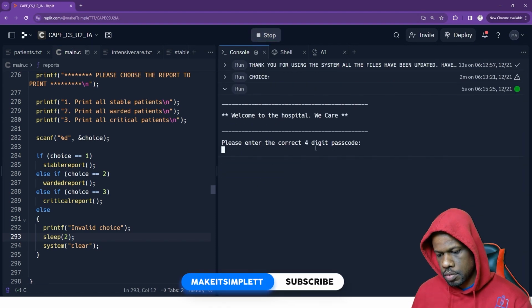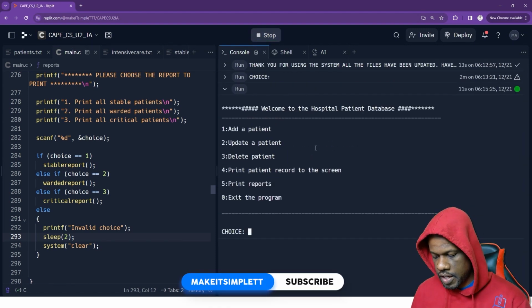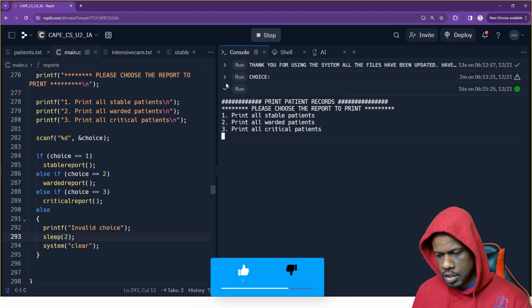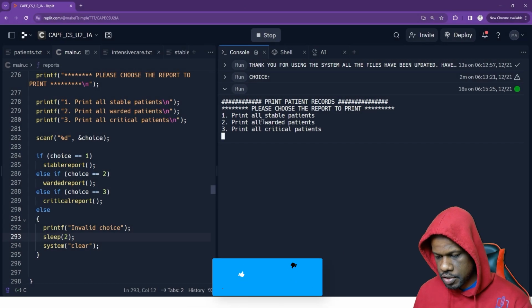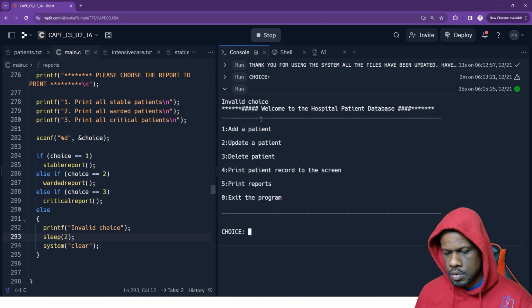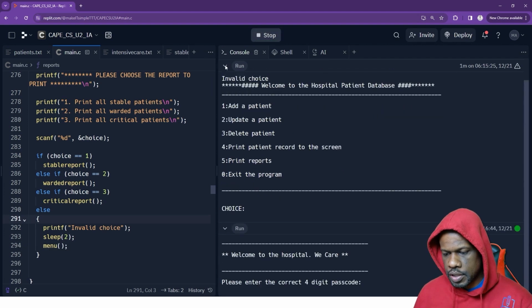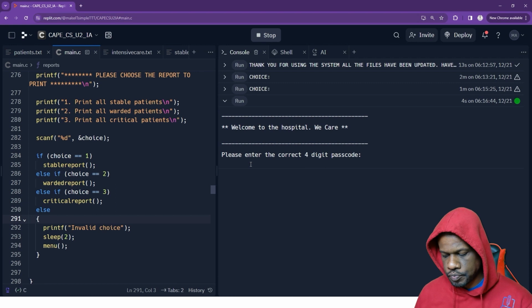Right, passcode, login in, 5 critical patients, alright, cool. Right, I just printed that here. I'll apply invalid choice now, which is 9. Why is it doing that? If choice is invalid, print invalid choice, sleep for 2 seconds, clear. Why is the invalid choice coming up over the menu? Oh, I should just call the menu. Let me see if that fixes it, because it's bothering me that this simple thing came up.